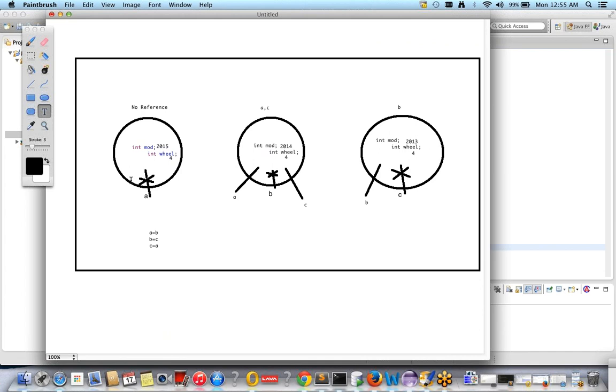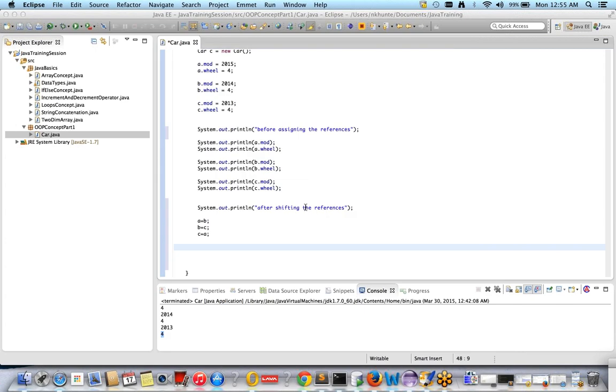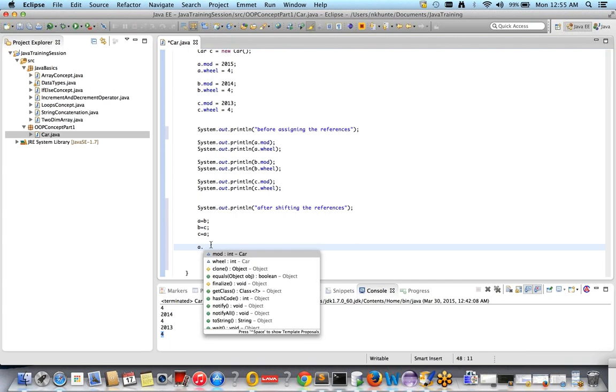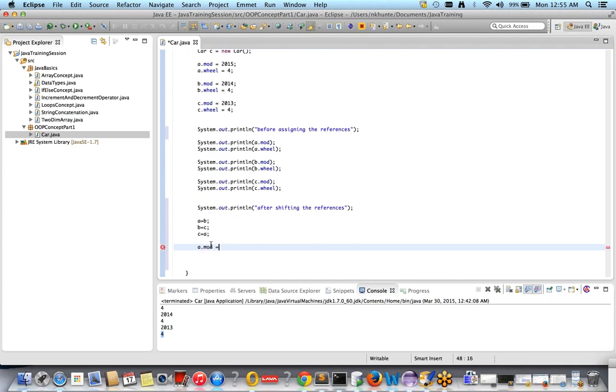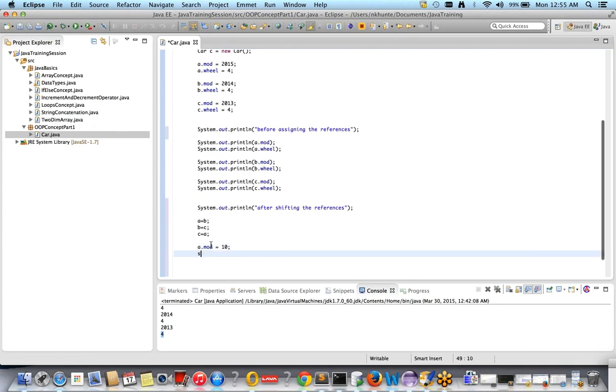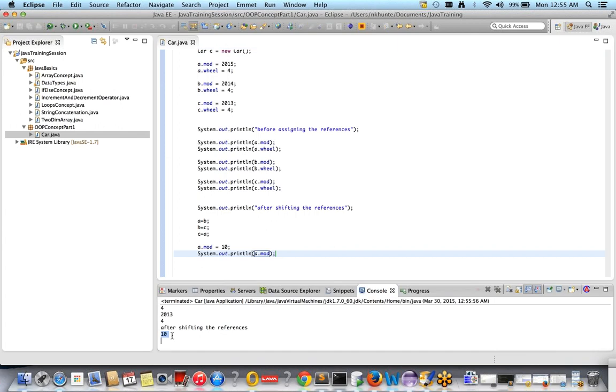Through the diagram you have to understand. So who is referring to the first object? No reference, nobody is referring. Who is referring to the second object? a and c. So what will happen, can I write like this, if I give some value to mod: a dot mod is equal to 10. Okay, a dot mod equal to 10. So what will happen, system dot out dot println, if you write a dot mod, what exactly is the output? If you run this program, a dot mod is 10.